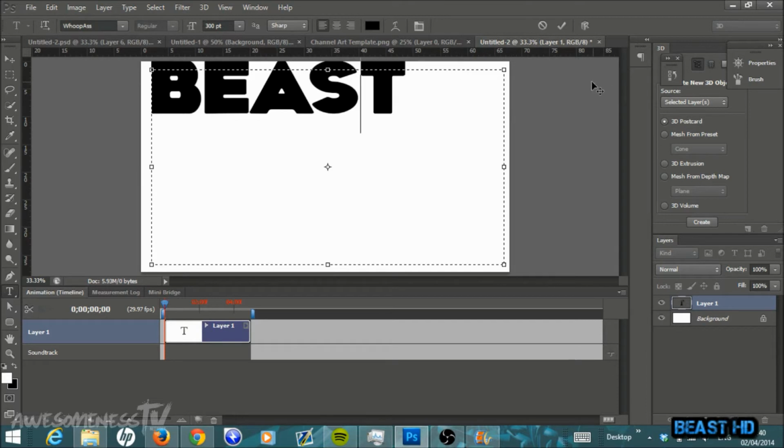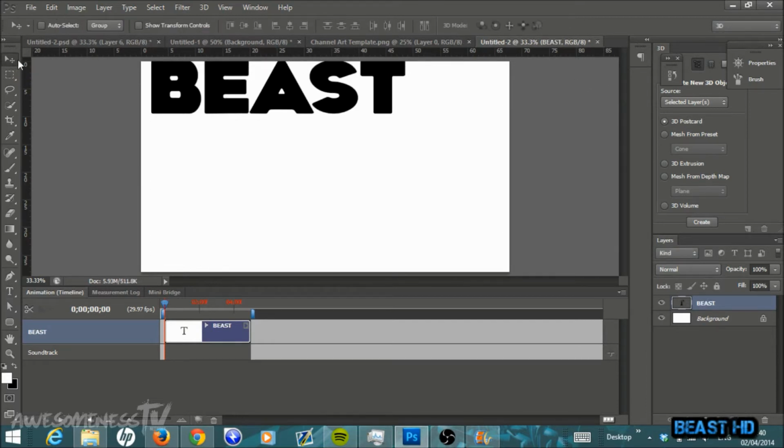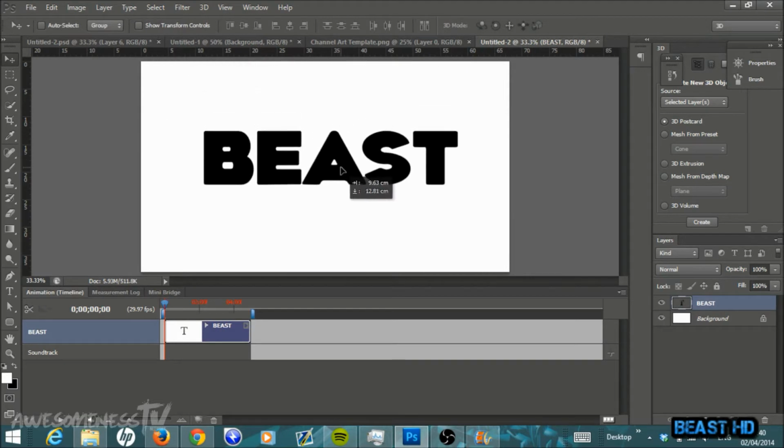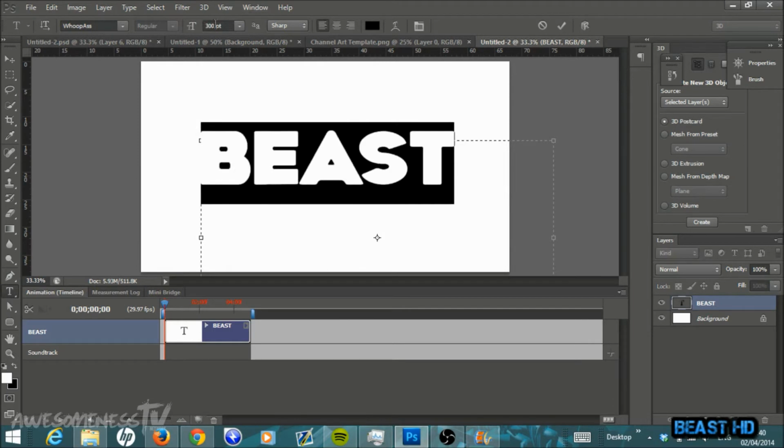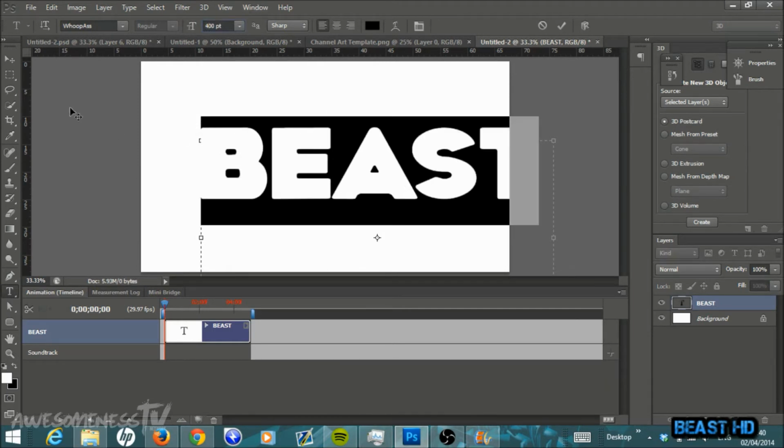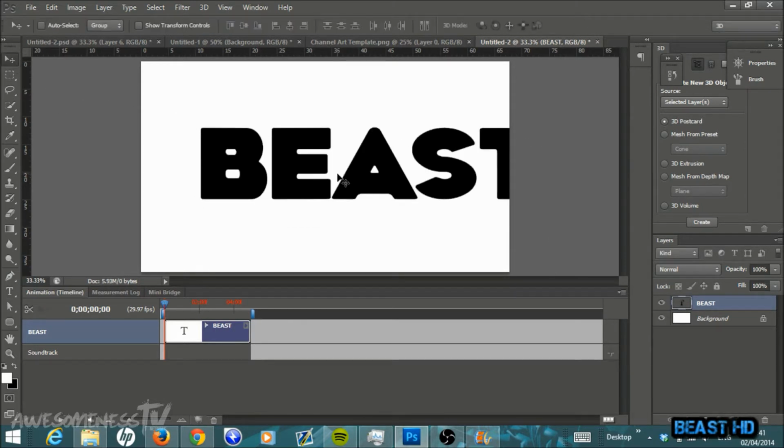So anyways, now I'm just going to hit the Move tool. The Move tool is the top tool over on the left. I'm just going to center this up a little bit. I might make this a bit bigger, the words a bit bigger. So I'm just going to highlight this, and I'm going to go up and change it to 400. Like so. Once again, hit the Move tool. I'm just going to center this like that.